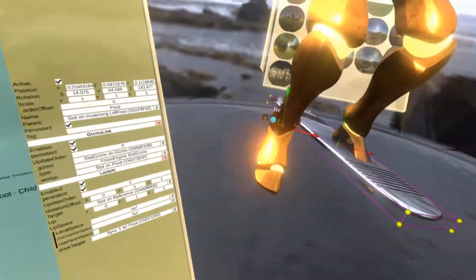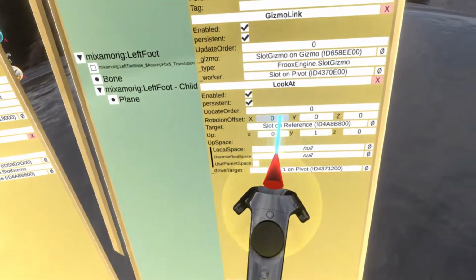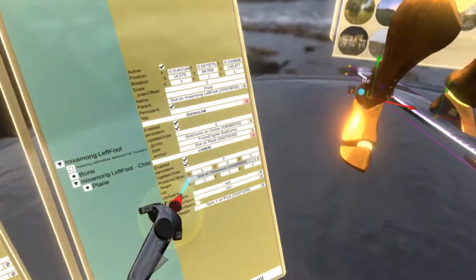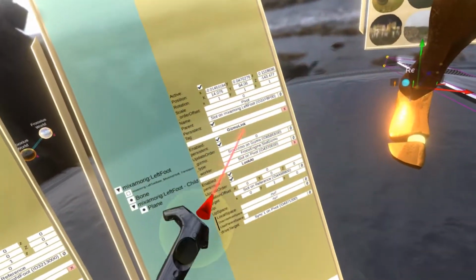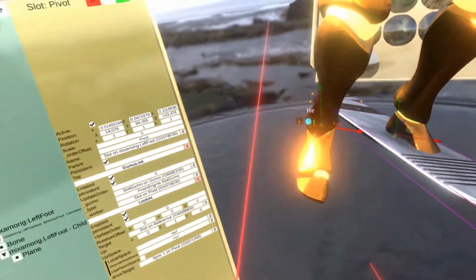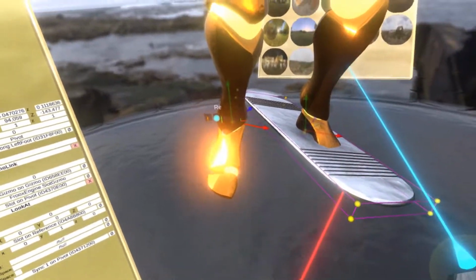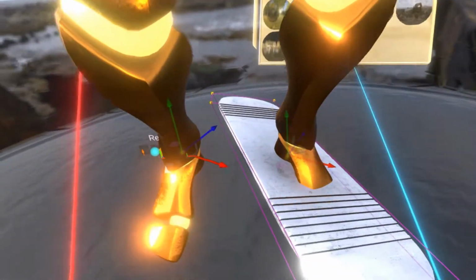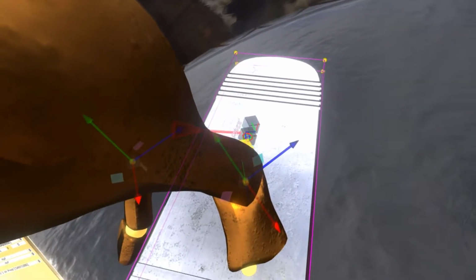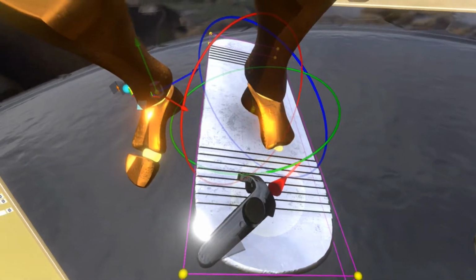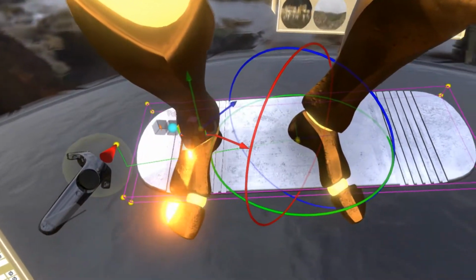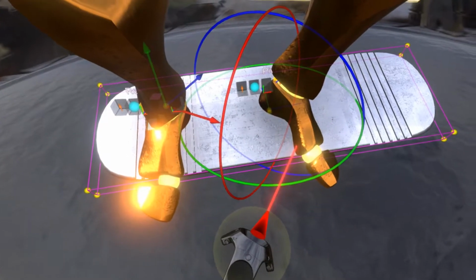So I'm going to go back to the pivot, and you can see there is a rotation offset. I could set it by hand, but I don't want to do that. However, the component is smart, and it will automatically detect when I want to change the orientation of the object, and it will automatically set it as a rotation offset. Let's switch to the rotation gizmo, and let's start rotating. And I can simply rotate it so it fits properly.